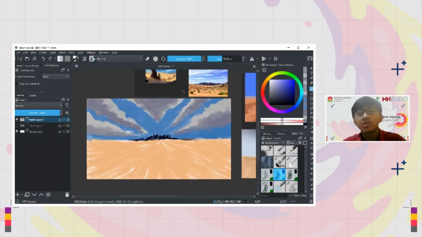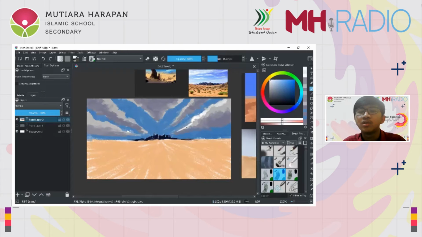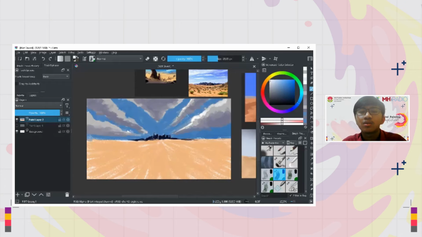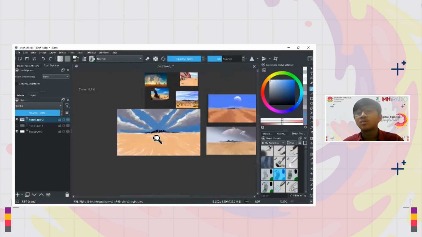So I think I'm going to add more of the lighter color on the clouds, but not too much. Maybe just on the tip of the highest point of it, just like that. Okay, I think that's okay.